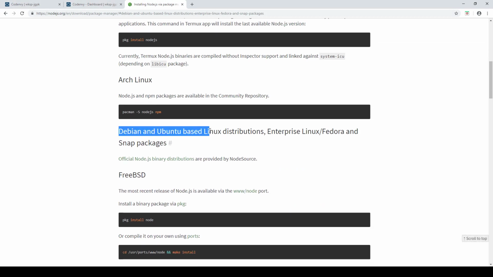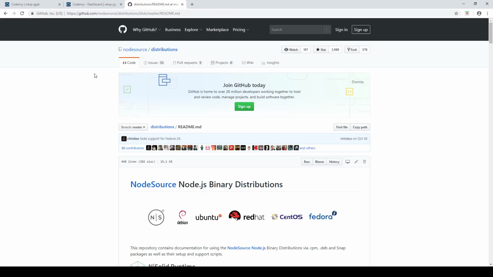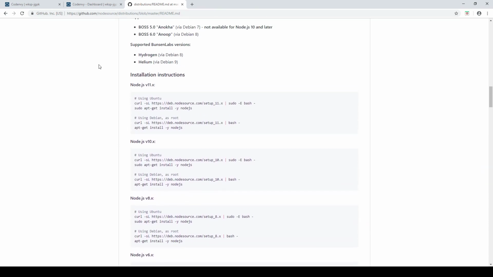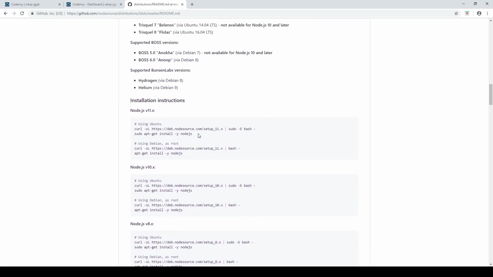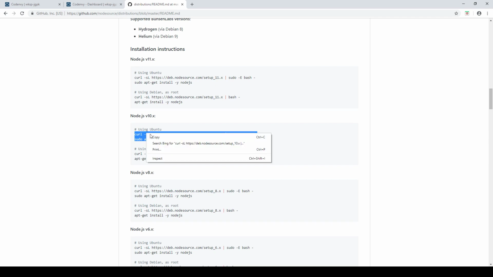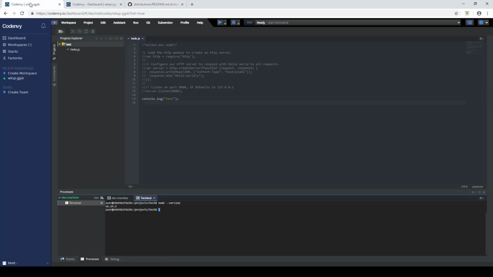and okay, so it says official Node binary distributions are provided by NodeSource. So click this link. Hopefully it works. And you just want to go down to version 10. Remember the long-term support version, and then you can just run these commands in order, just like this. Just copy them.